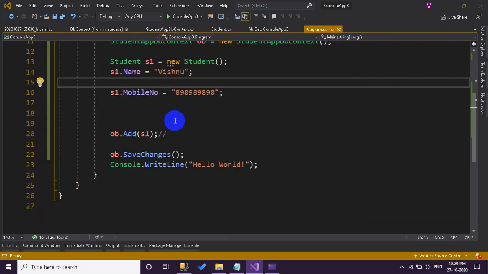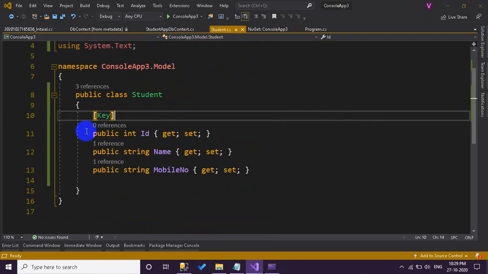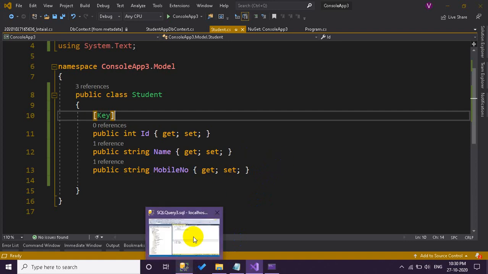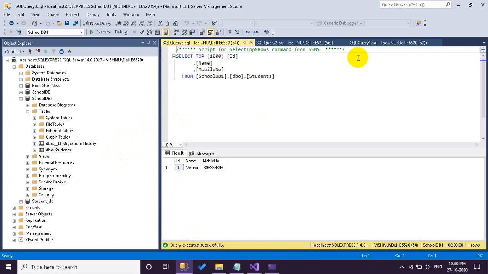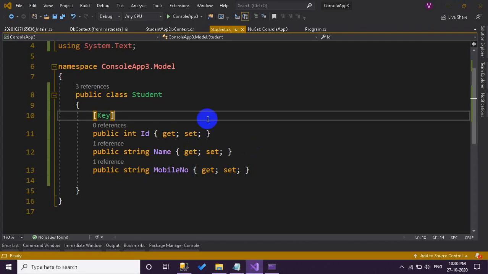Let us build once more. What I corrected in my code is that I have removed the integer part. If you go inside your model, we have already mentioned that it is an integer. This Id is a primary key, so we cannot explicitly add data over here. The SQL Server automatically gives that number. In order to override that, we have to make some changes. I will show you that in later videos. For the time being I am building this app once again.